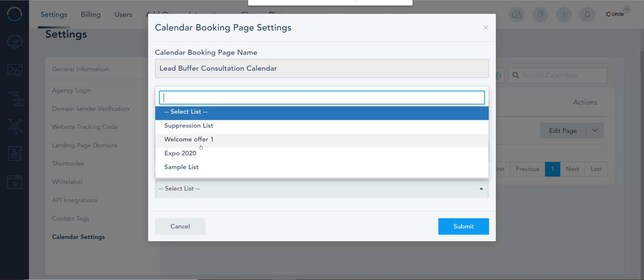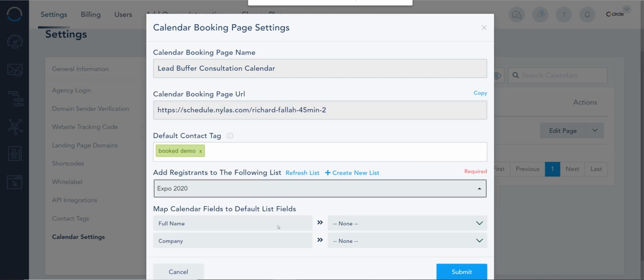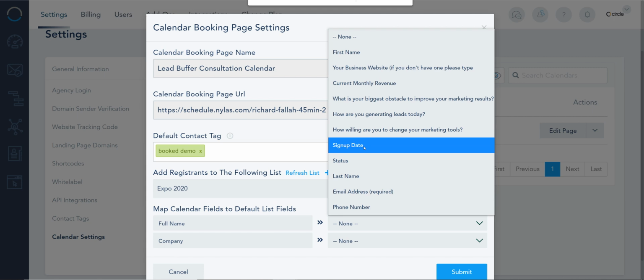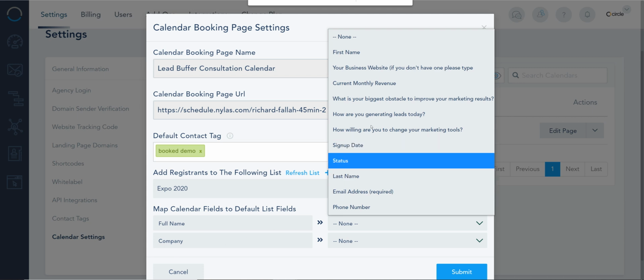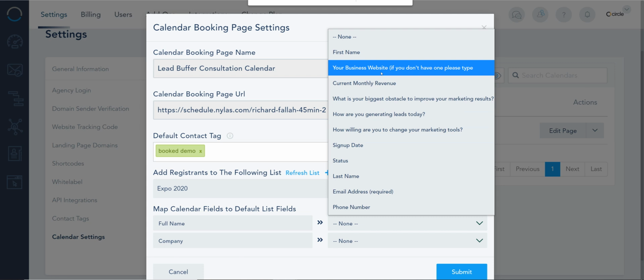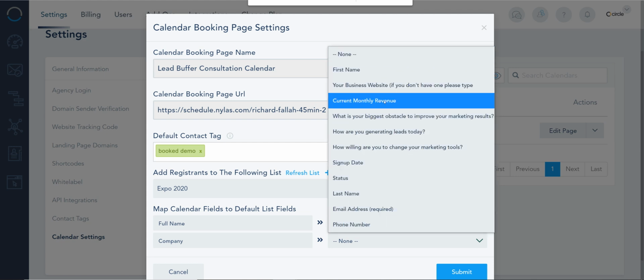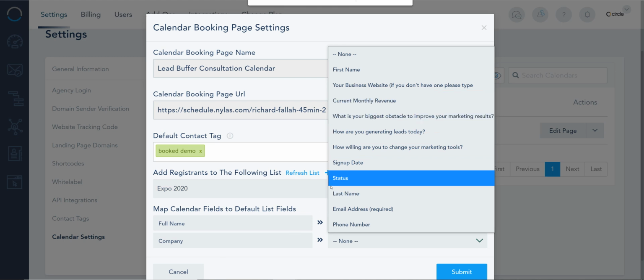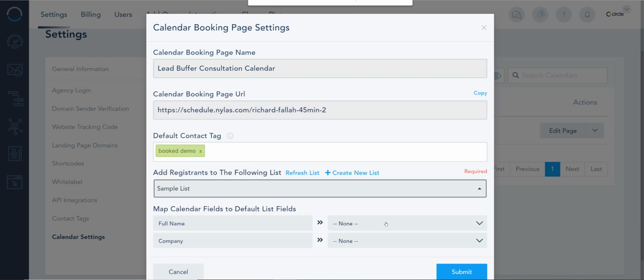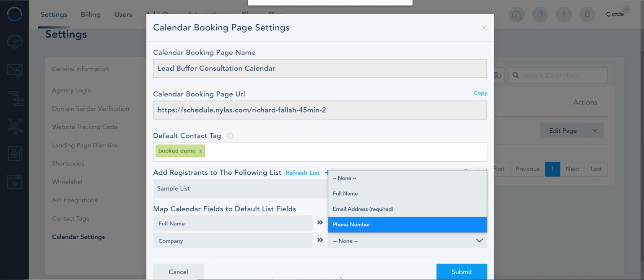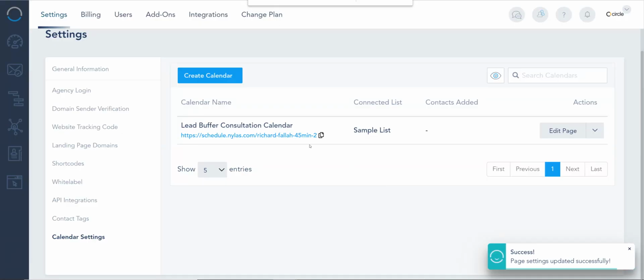Okay. Let's go ahead and just choose something real quick like the Expo. Now my Expo list has a couple of options here. I'm going to map them over to the calendar. So the calendar has full name and company. On my own list, I do have first name. Okay. And I believe I don't have company, but I probably should have done this prior to the mapping process. But maybe I can choose a sample list and see. Okay. This might be a little bit better. I'm missing company name, but I can skip it for the time being. And that's it. It's all done.